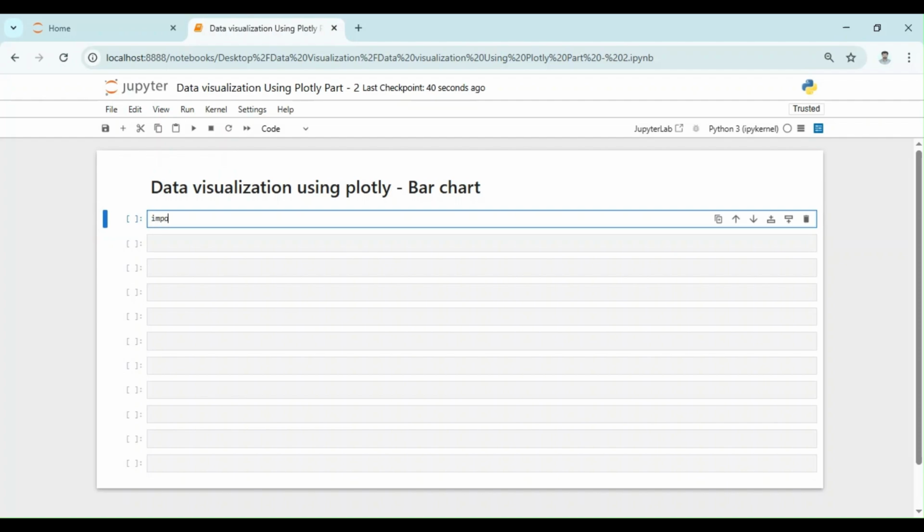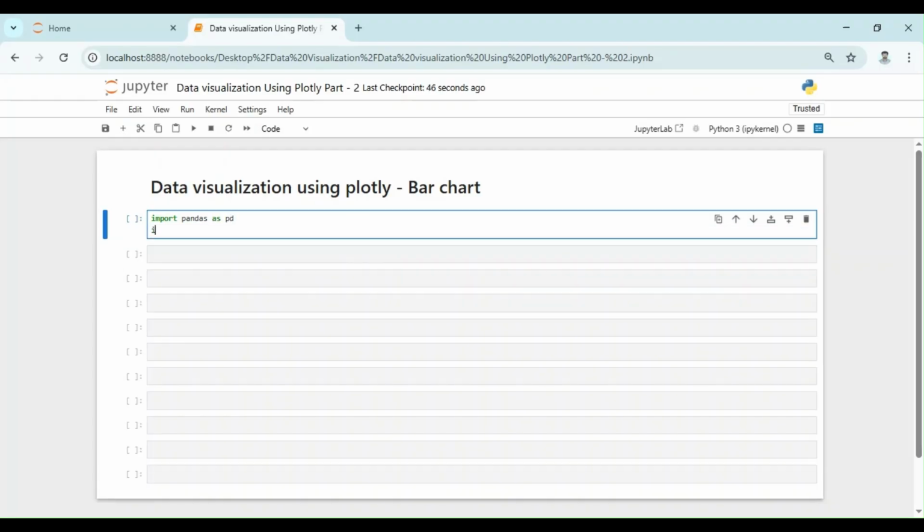We begin by importing the necessary libraries. Import pandas as pd. Here pandas is used to handle our datasets, and import plotly.express as px is the module we will use to create the bar plots.